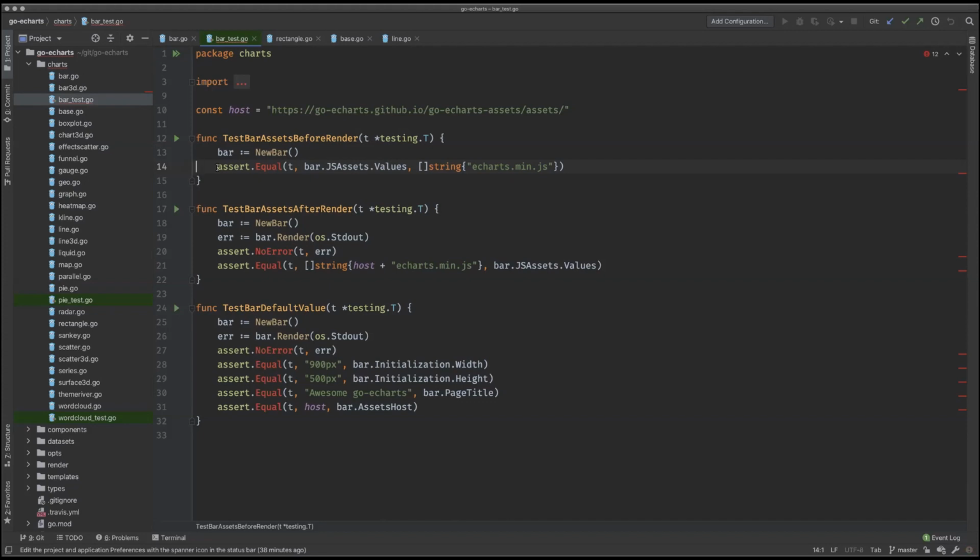But we're just making sure that this JS assets values that came from the new bar is equal to the stringer. Basically, that it has that charts in JS in there, it looks like.